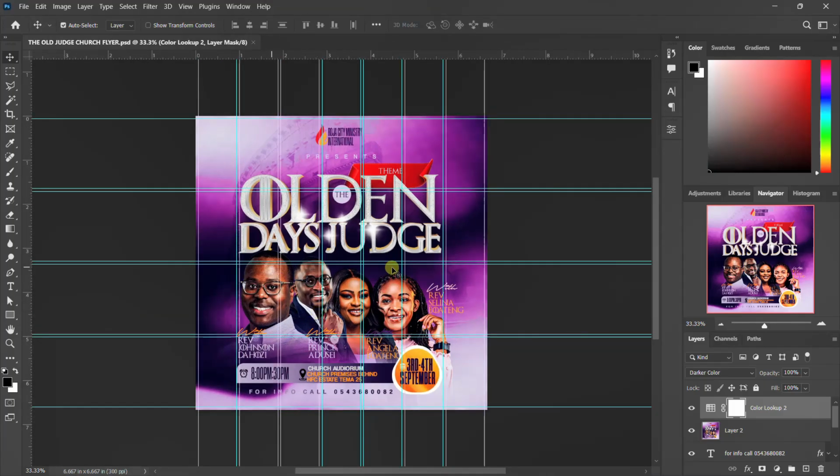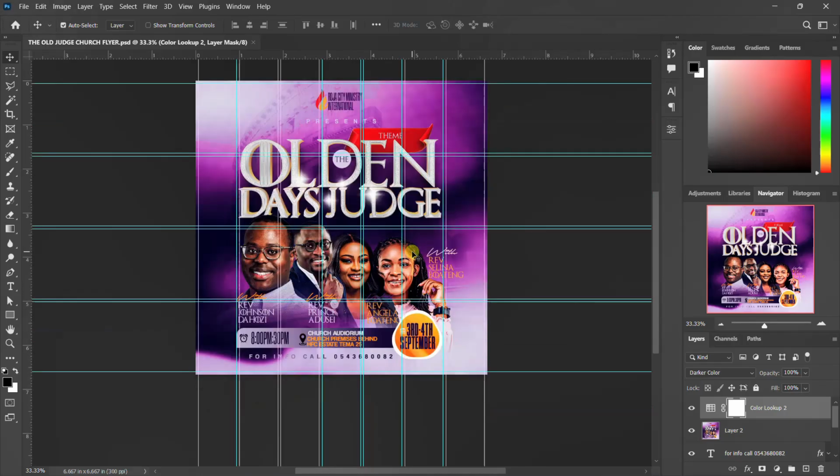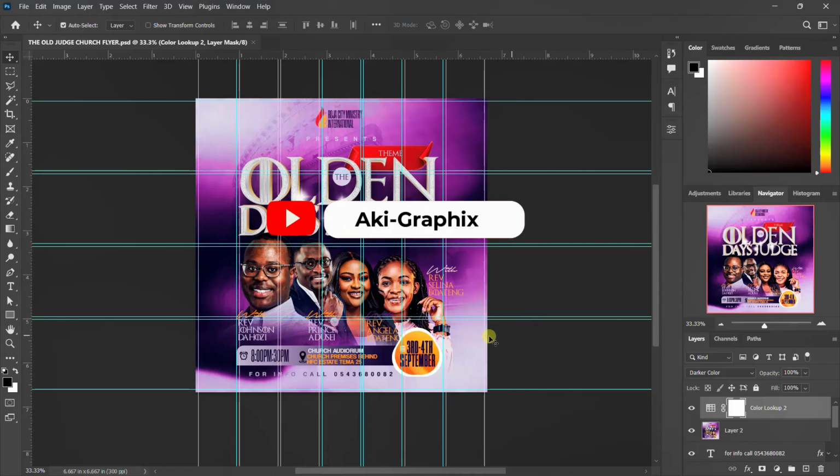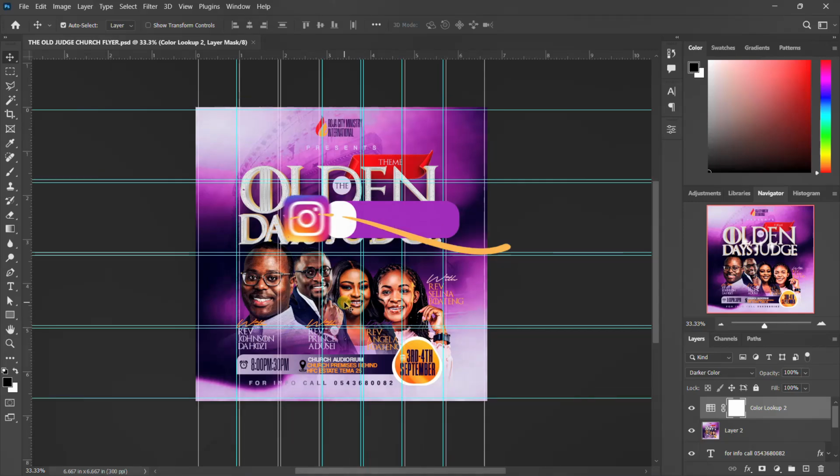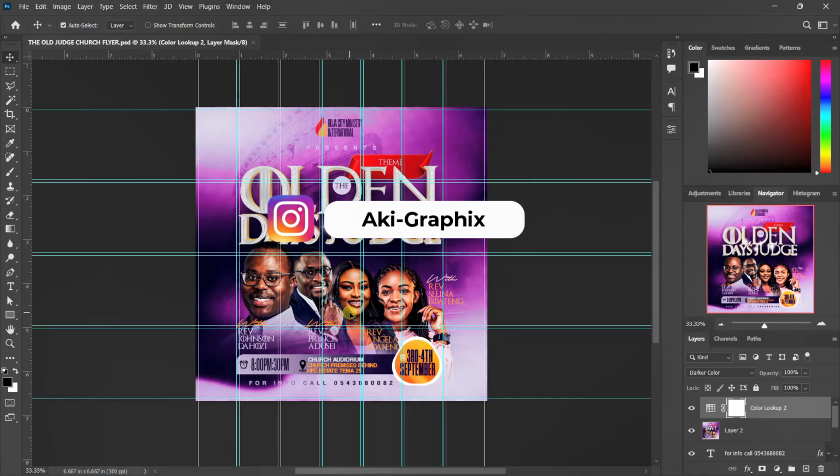And in today's episode, this is what we are going to design. Yes, and we are going to design this from scratch to the end, the step-by-step tutorial on how I was able to achieve this beautiful flyer.